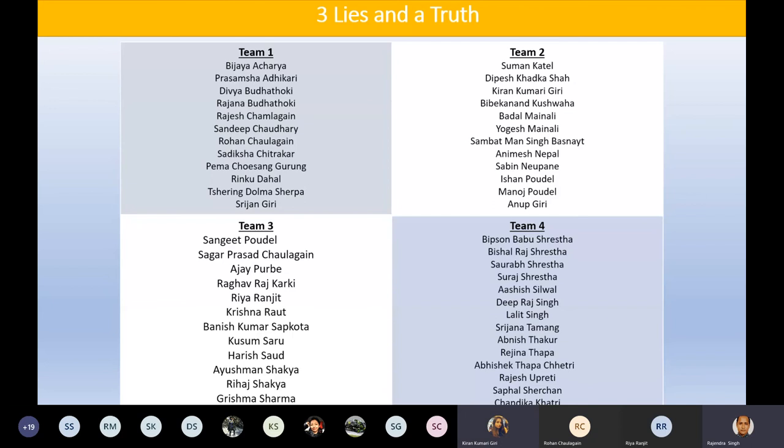Sure, sir. I have visited Muktinath. I love playing cricket. I love reading books on different topics. And finally, I have cheated on exam. Okay, so those are the four statements. So team one, state your name, guess the right answer. Team one. Or do you want to give an extra point to team two? If so, then team two will get an extra point from your team.